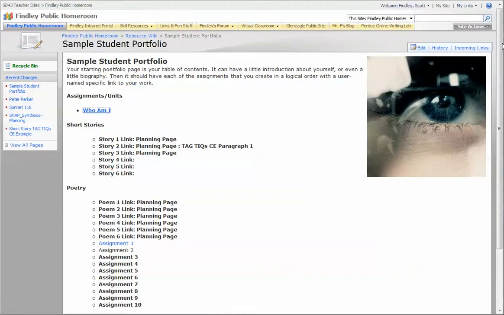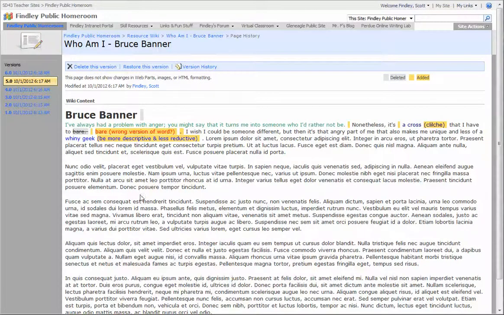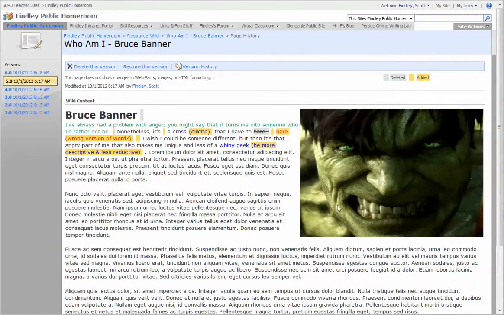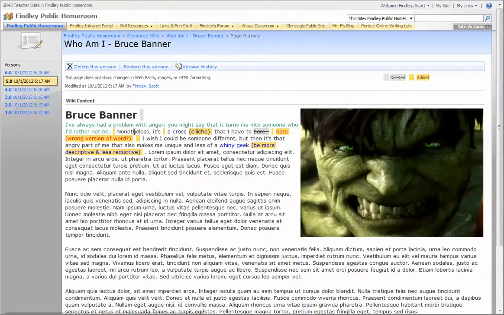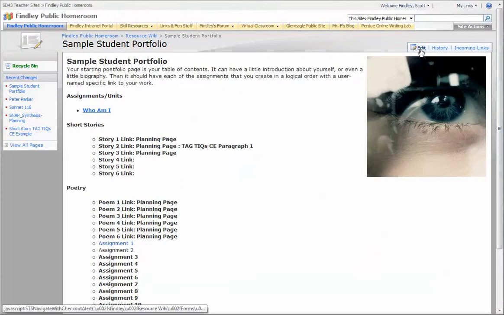And here, in this case, we already have a place for peer editing, where this person is tracking the work that's been done. In this case, he's done some editing on a Who Am I draft for Bruce. And that's where he's gone through, and Bruce has some stuff there, and Bruce has already put himself in a picture. And so this person has already started to track the various changes with green and noted some things that need to be changed. And so now we're going to track the changes that have been made to the other portfolio. So I'm going to edit.